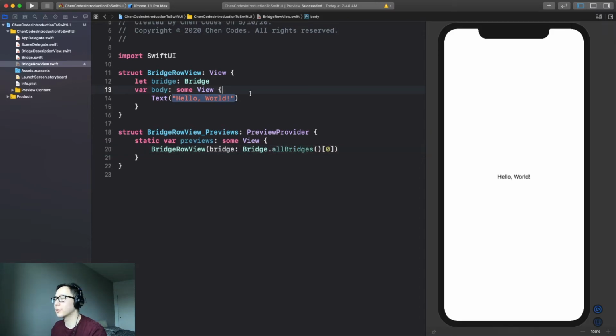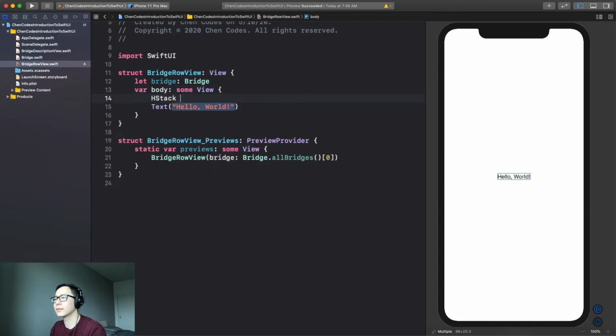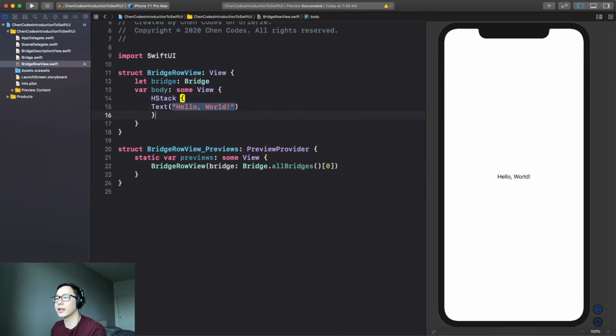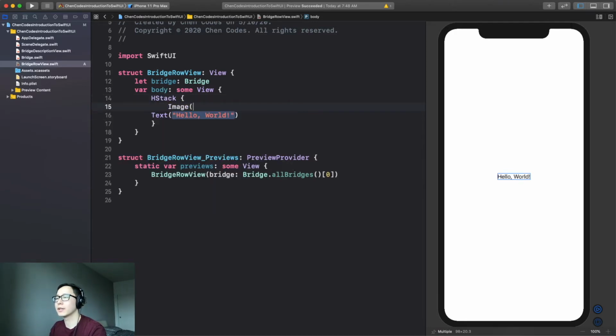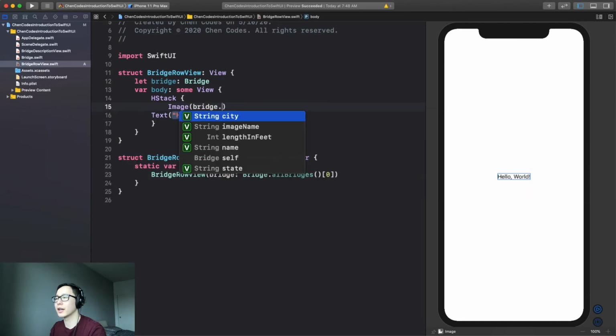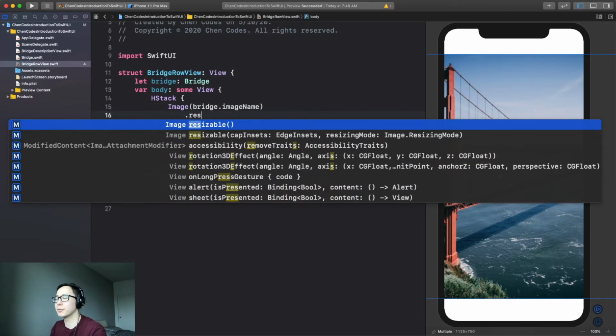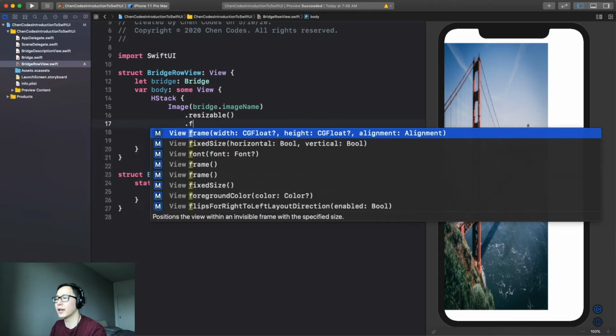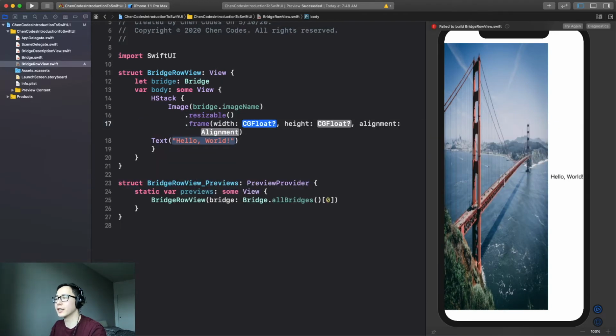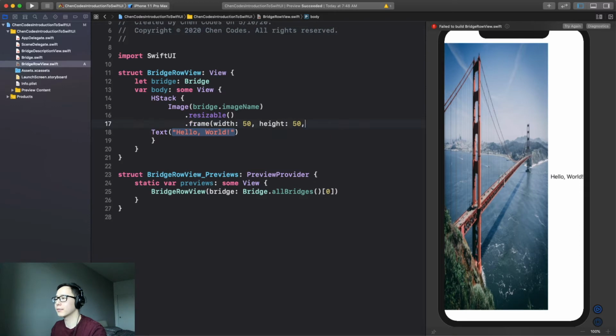Going back to our body code, we'll start with an HStack because we want our content to be positioned side by side horizontally. And within the HStack, we're going to add an image, and we're going to use bridge.imageName. And you'll see that our SwiftUI preview updates, but the image is pretty big, and so we can use the resizable modifier. And then we can apply a frame and we'll set the width and the height to be 50.